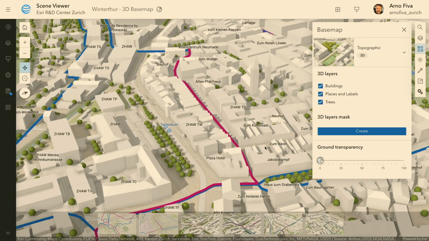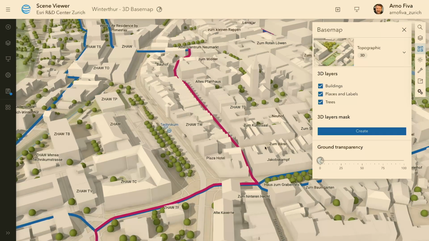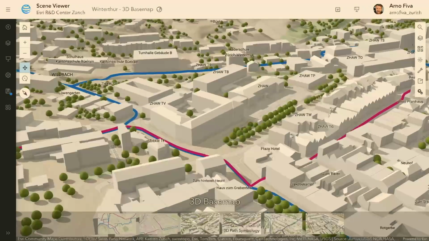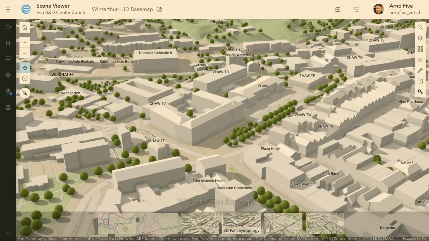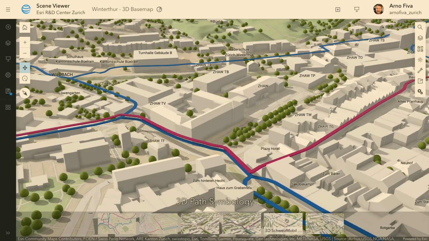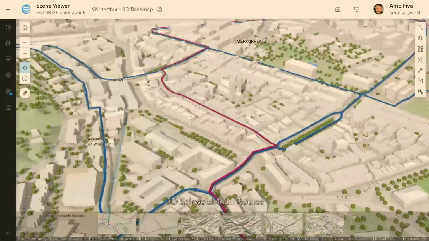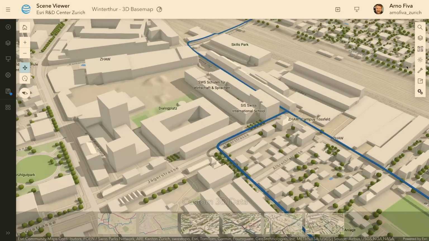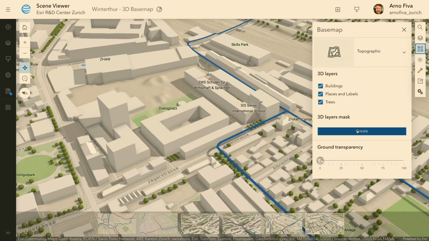Now to visualize your 2D data in a 3D context. So this is really a nice way to visualize 2D data in a real-world context. And we can do things like change the symbology of our bike lanes to something more 3D. And what we can also do with the base map is mask out areas. So we can generally say if we want to have buildings and trees and labels, we can select them individually, but also mask out areas where we have our own 3D data.